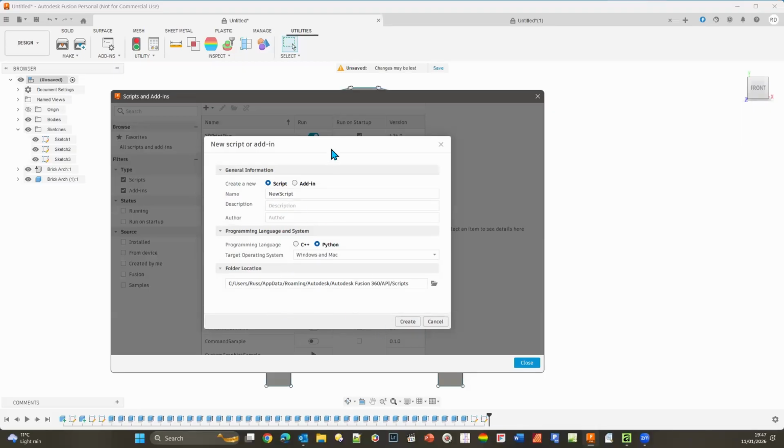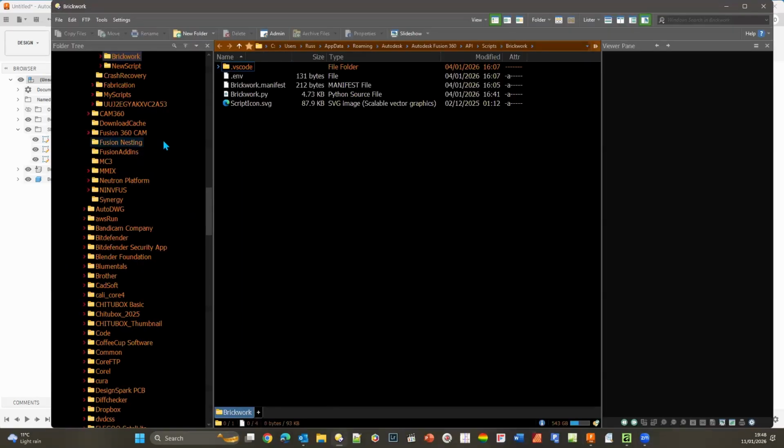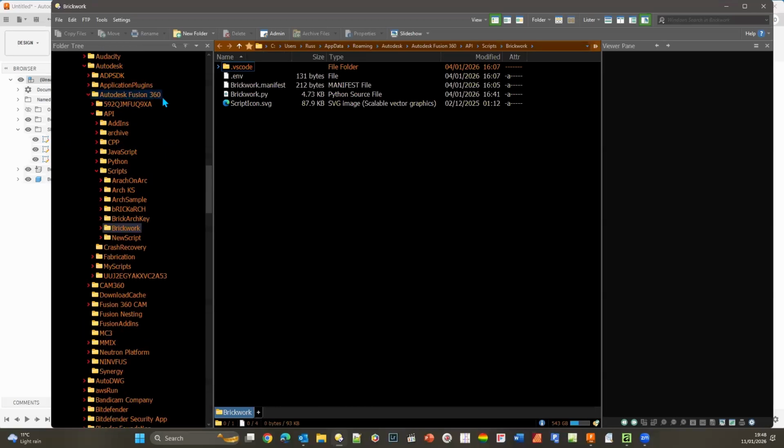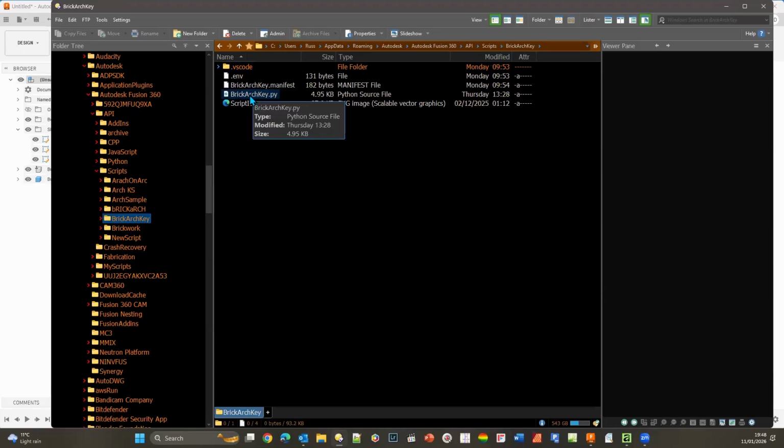It will save it, in the case of Windows, in your user file, the app data. And you burrow through to find the Autodesk and the scripts file. If it's an add-in, it will be in the add-in files, which I may have here. So here's my Autodesk Fusion 360. Here's the script file, and that was the brick arch, which is that one there. And you have two files in there which are important: brick arch dot py, which is the Python file, and the manifest file. That just gives you some control parameters, which is automatically generated.